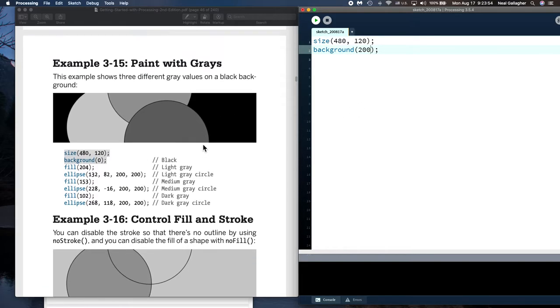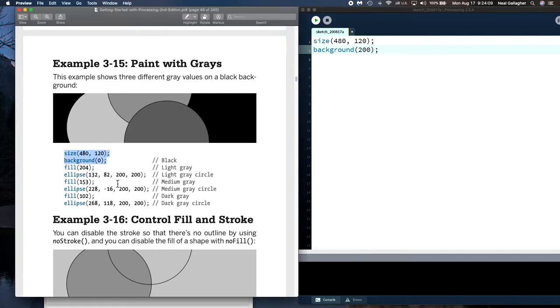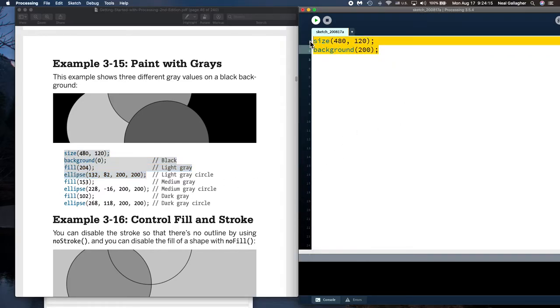And so that's what this little line of code represents. First, we're going to draw an ellipse. Notice we put fill before we put the ellipse command. So this tells us what the ellipse is going to be filled with. So let me just grab this here, copy. There we go. And run it.